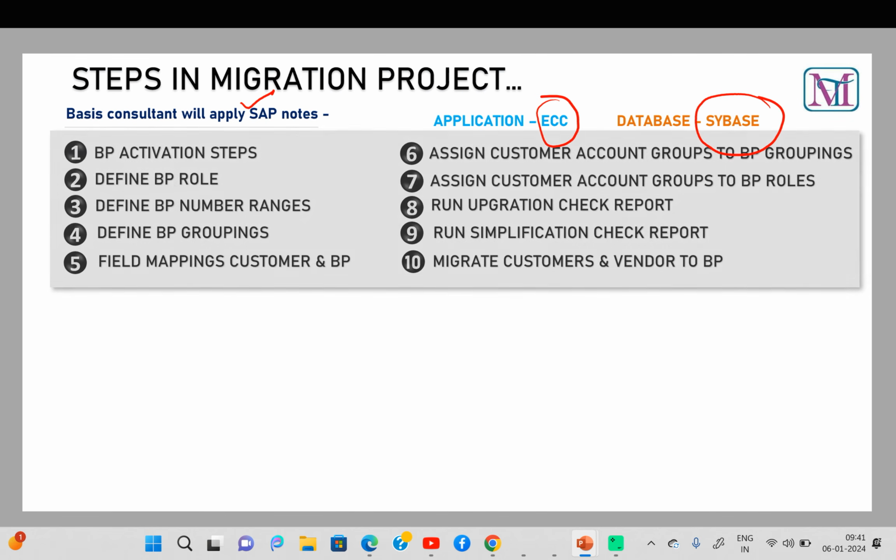Then what configuration do we have to do? BP activation steps: define BP roles, define BP number ranges, define BP groupings, field mappings for both customer and business partner. Then assign customer account group to BP grouping, and assign customer account groups to BP roles. We have to run the upgradation check report.